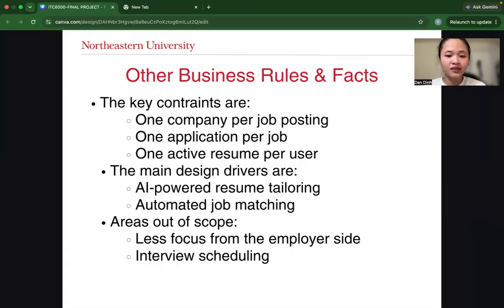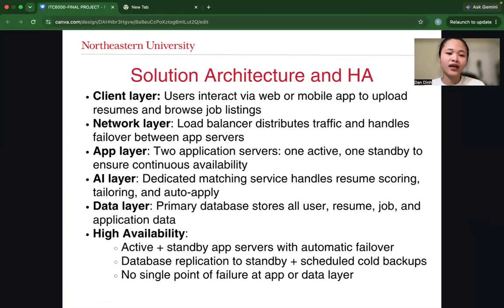And finally, two areas that are intentionally out of scope for this version are the employer-facing side of the platform and interview scheduling, though they are in our future development phase. So moving on, I will transfer to Kai to talk about the solution architecture and HA.